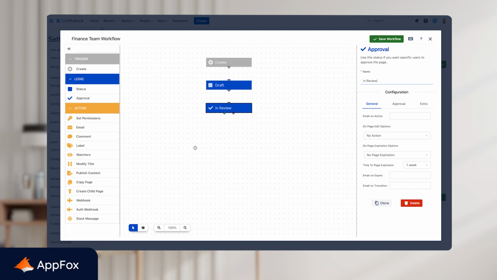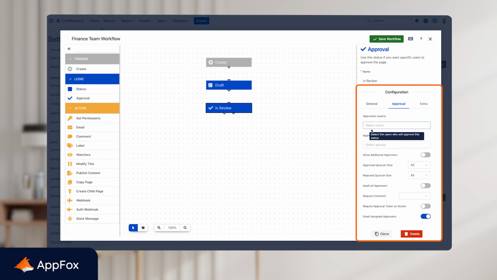And this is where you can choose your approvers. So this might be specific users or groups that you want to approve content. So I'll start by clicking into the approval panel, and here I can choose either my approvers or groups, and this will pull through the individuals from your Confluence instance. So in this example, I'll just add myself.